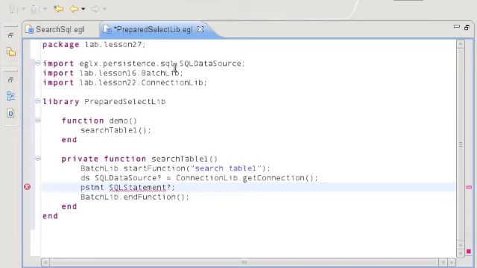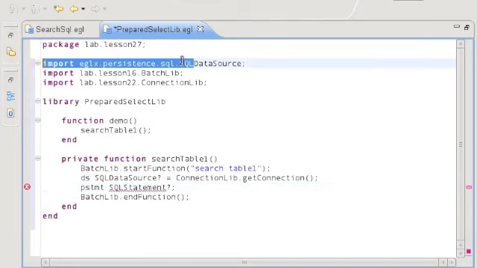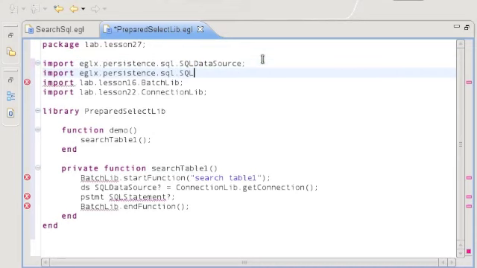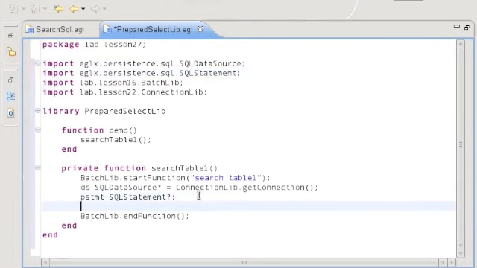We're going to create a variable called pstmt. The type of the variable is going to be called SQLStatement. And just like SQLDataSource, we have to bring that in manually. It's EGLX.persistence.SQL.SQLStatement. And then we prepare the statement with the prepare keyword.